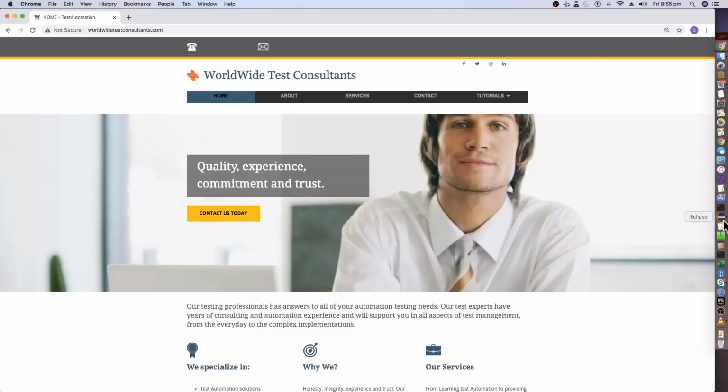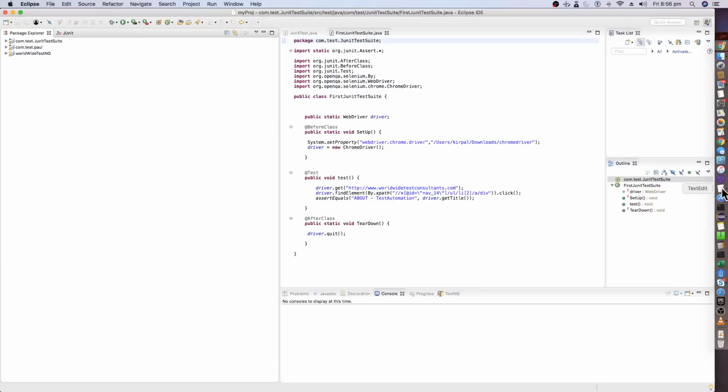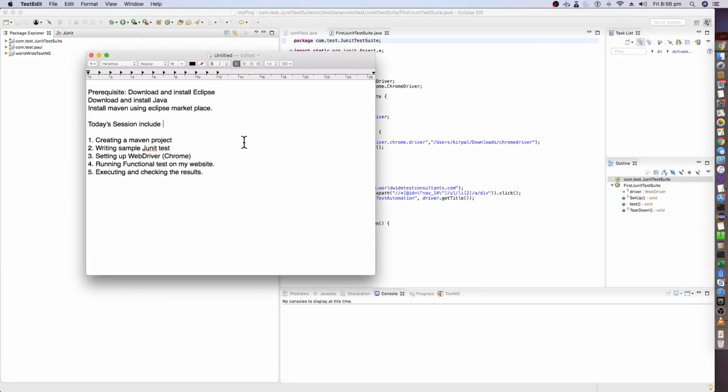So let's first of all go to Eclipse, and let me explain the prerequisites. First of all, download and install Eclipse, download and install Java, and then install Maven using Eclipse Marketplace. Once you have done this, I will explain step by step how to create the JUnit framework using Maven, and then set up the Chrome WebDriver, run a functional test on my website, and then execute and check my results.